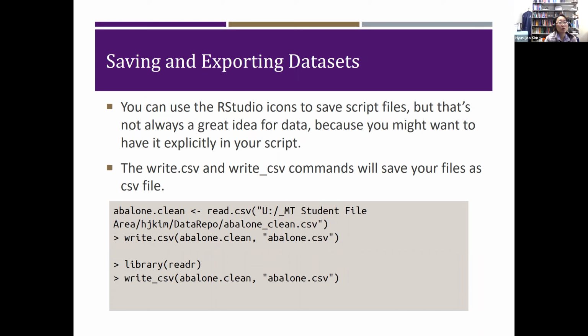Suppose we want to save the clean version of abalone data in a particular directory. We can use write.csv or write_csv command to export the data frame to a CSV file. So before we were having CSV file and trying to read the CSV file from R or RStudio, but it's actually opposite this time. Suppose we have a data frame in R, and how can we actually export and save it in your own folder as a CSV file?